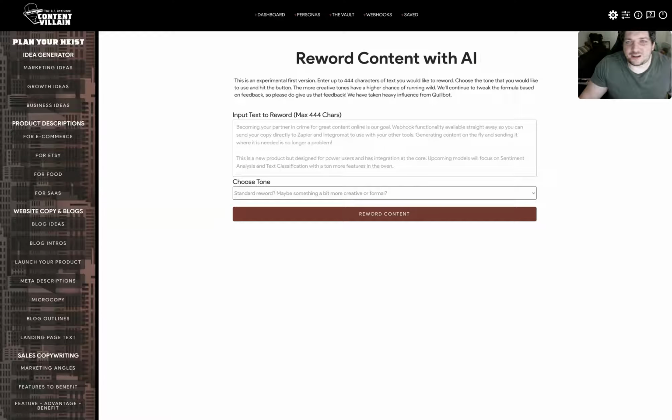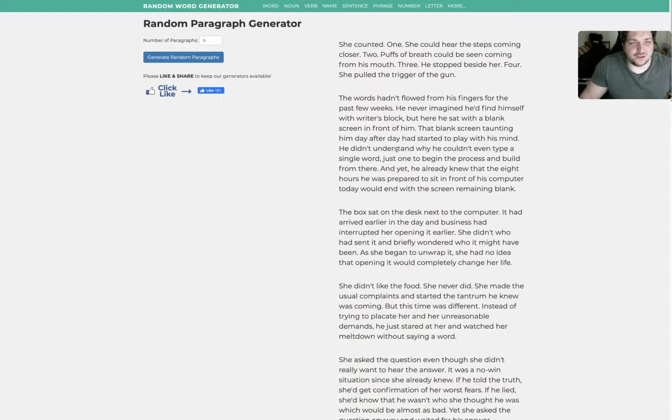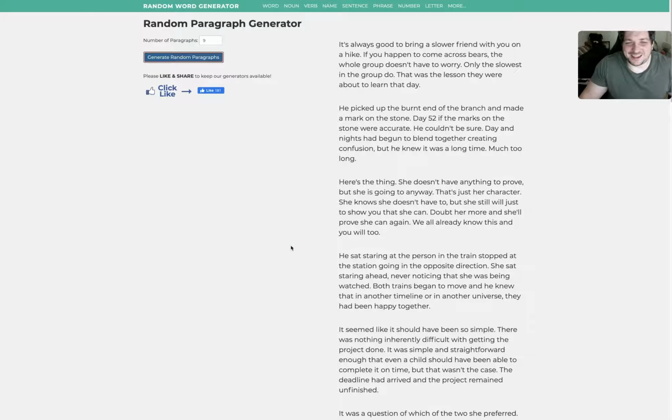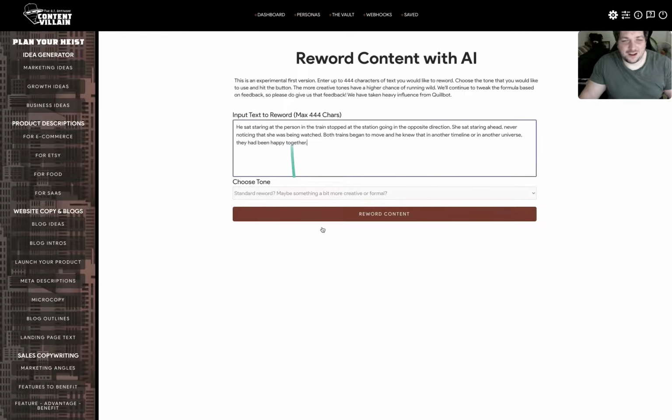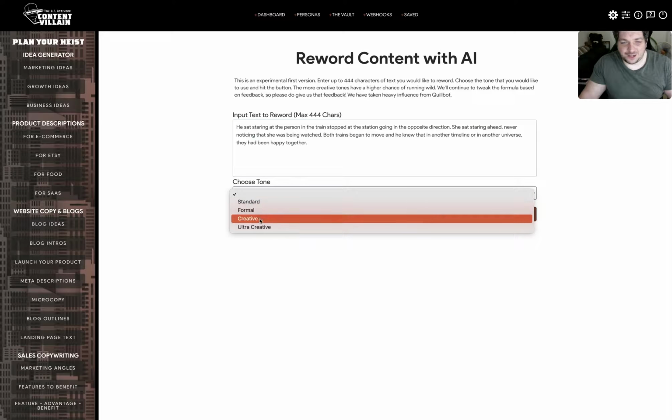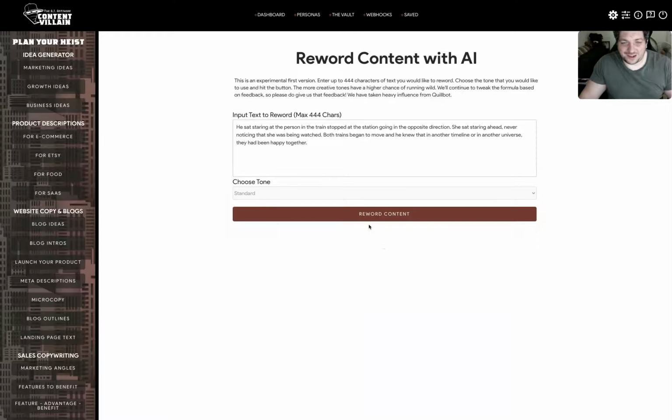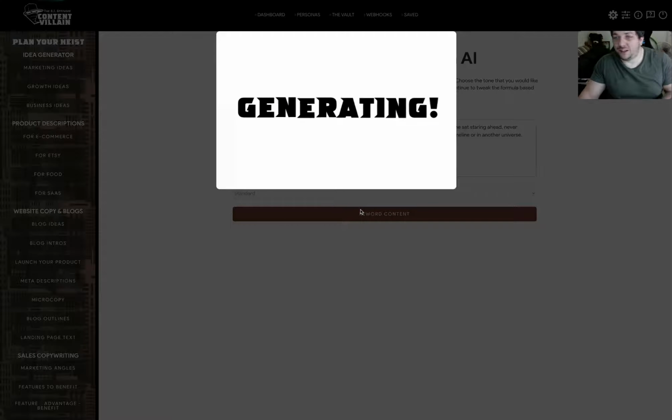The way that I like to test these things, I like to come into this random word generator and get a random paragraph, right? So we can just click in here, and we can then choose one. He sat staring at the person in the train, and so on. So we can choose one of these, come back in here, and paste it in. And then we can choose what model we want to use. So we choose a standard one. We hit the reword content.